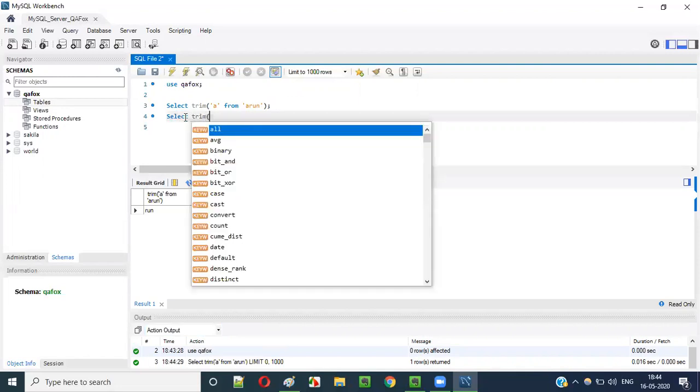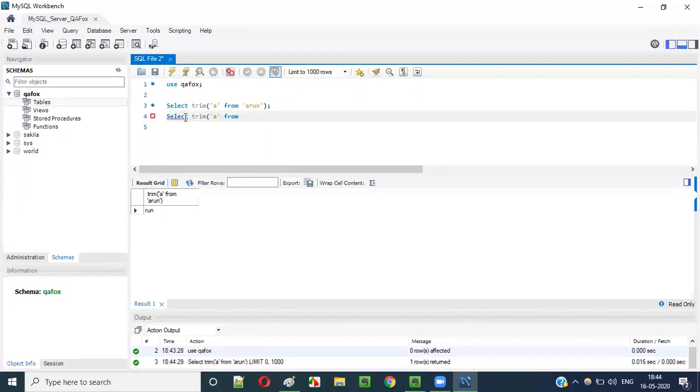Now select trim of A from Rana. So what will be the result in this case? Here in Rana, the right corner character is A. So A will be removed from the right corner. The remaining will be retrieved. Run this. So, Ran. The first three letters, Ran, remain and the last corner got removed.